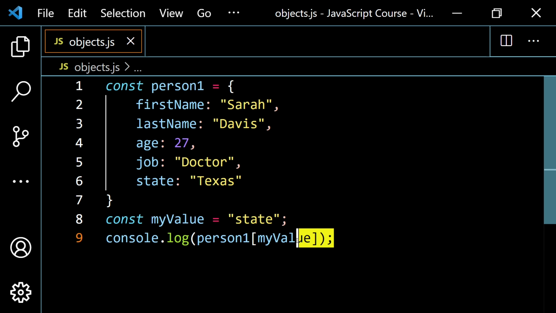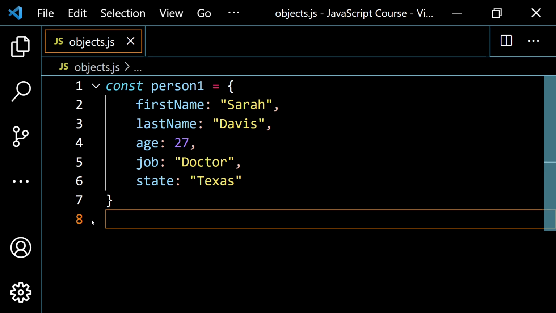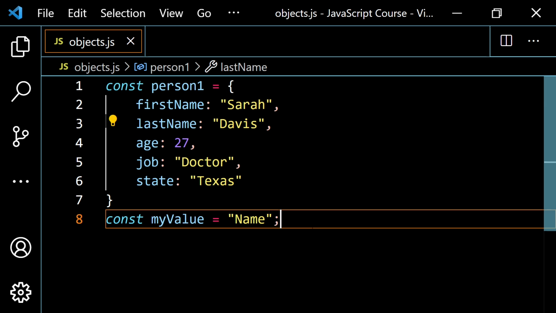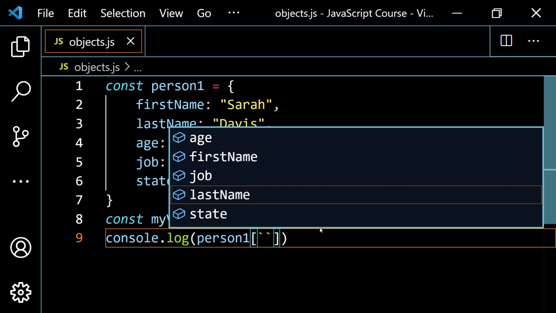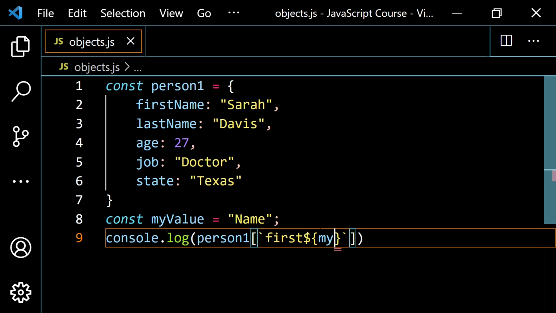Now also, you're not confined to just one value like this. Let me just go ahead and wipe this out. You could do something like const myValue, and let's set this to name, and I'll put a capital N there because I want this part right here to match this part right here. You see you have name with a capital N there and name with a capital N there. And what I'm going to do is build a little string. So I'm going to go console.log, and let's do something like person1, I'm going to use my square brackets, and let's do some backticks first. And I'm going to go first, followed by $ curly braces, myValue.